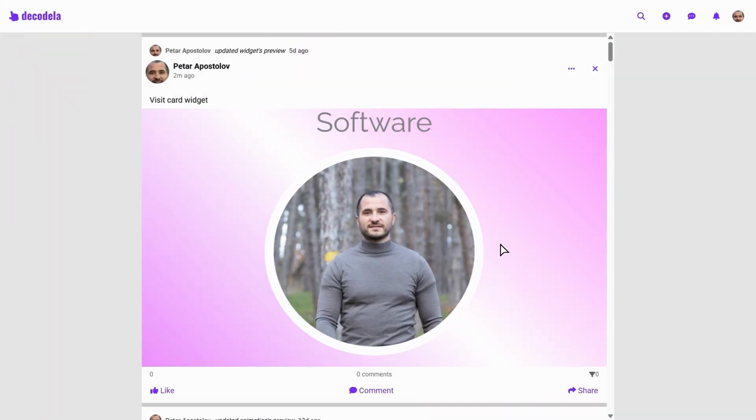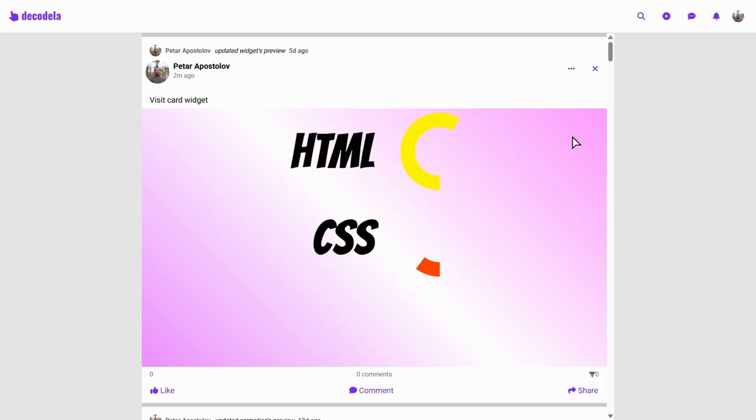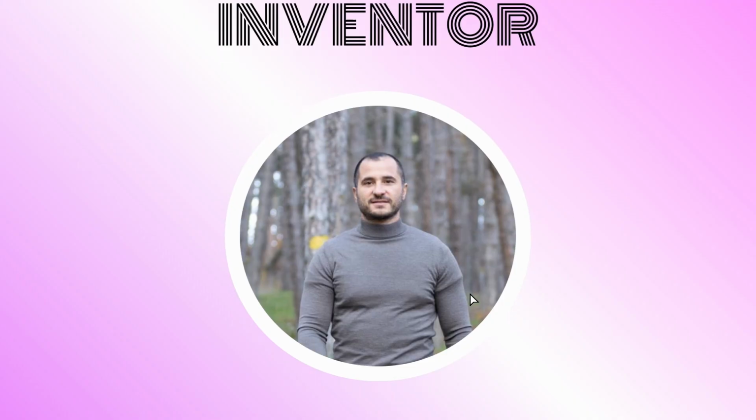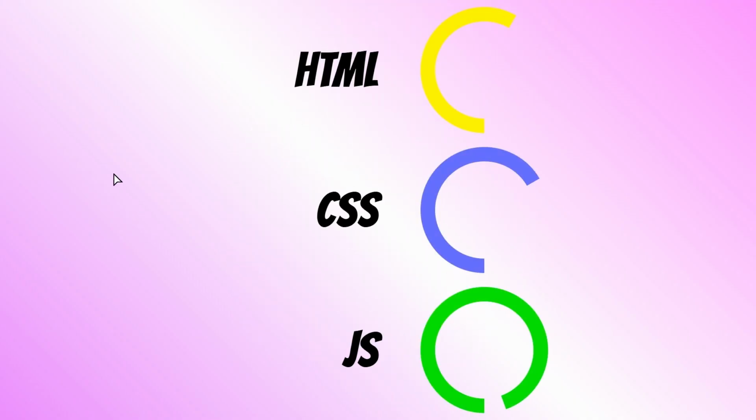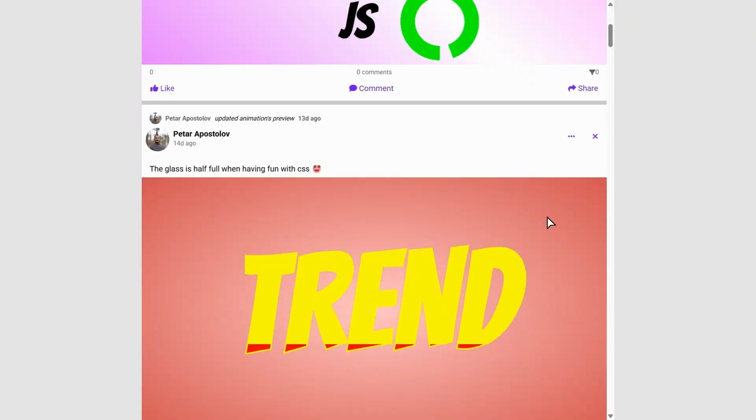Posting the widget I created makes it visible on the feed of Decodela, but link to the item alone is also available like every template, animation, widget or app published on this platform. I'll paste the link below.